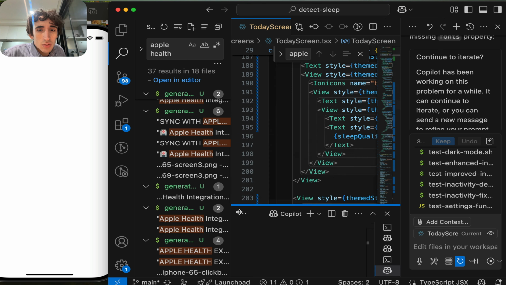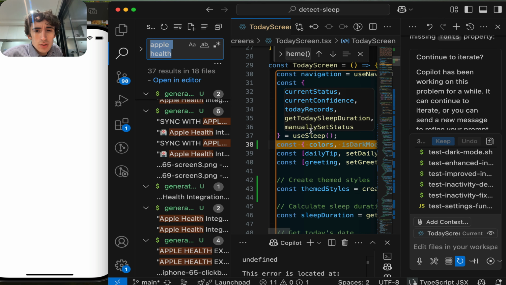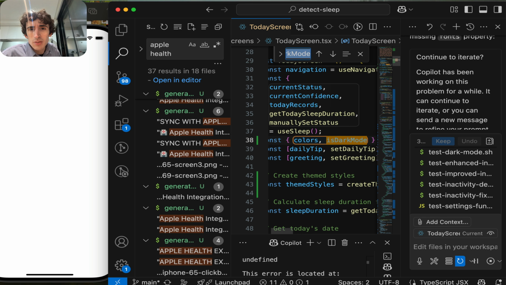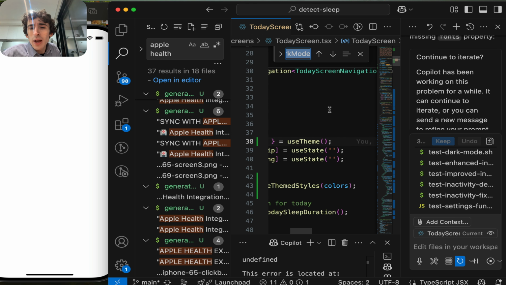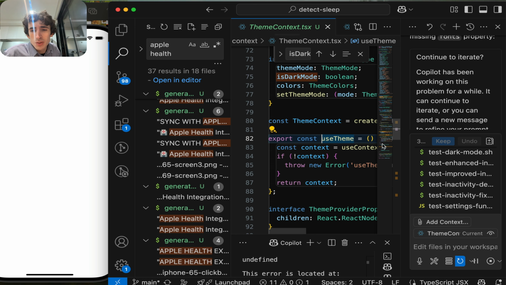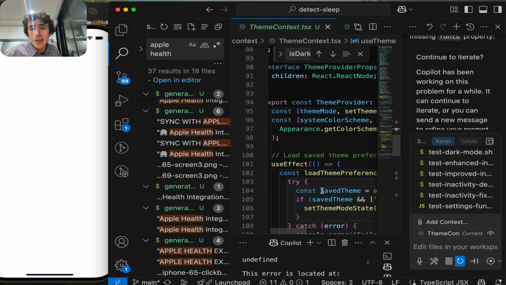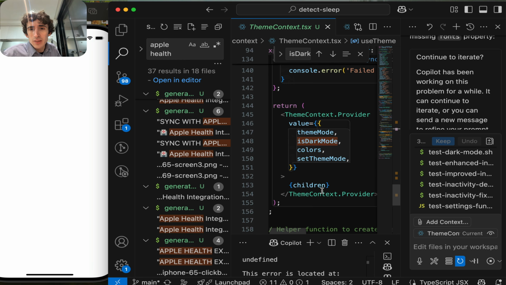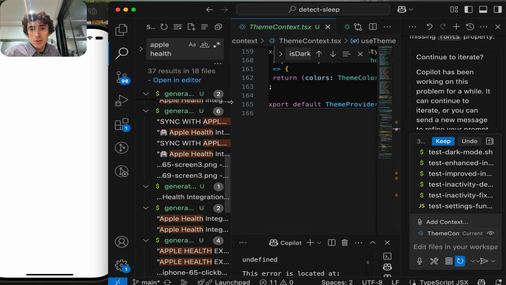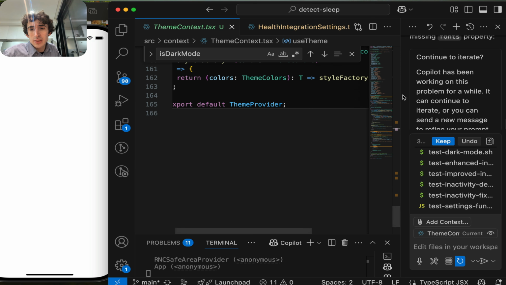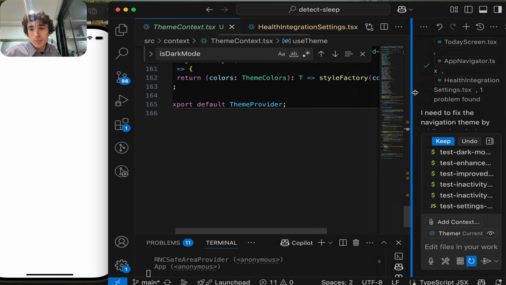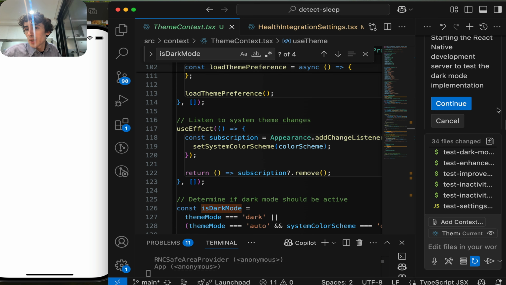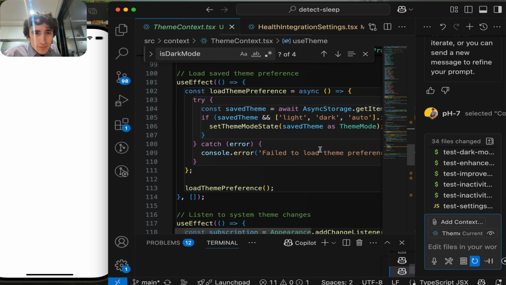Alright, so the window is a little bit small, but I'm going to search here. So that one is not used. Is dark mode there? I wonder why on today's screen. So we have a hook. The hook is useTheme, and there we have the dark mode in there. So that's super nice. Let me make it a little bit bigger. Alright, so let's continue there.